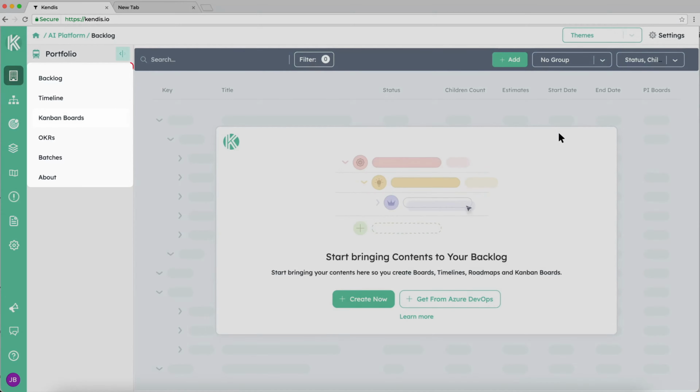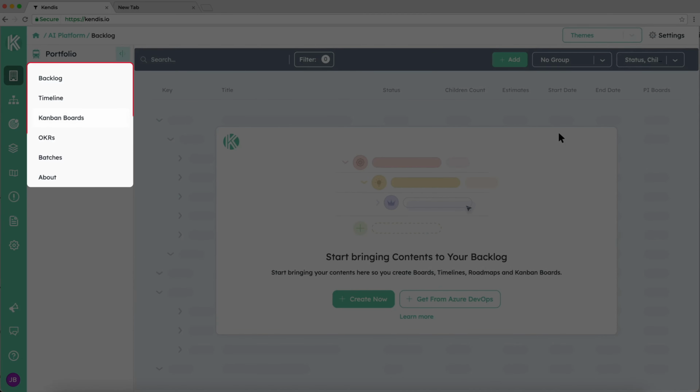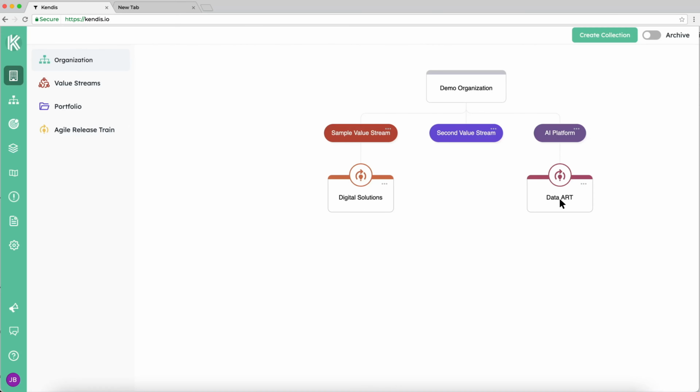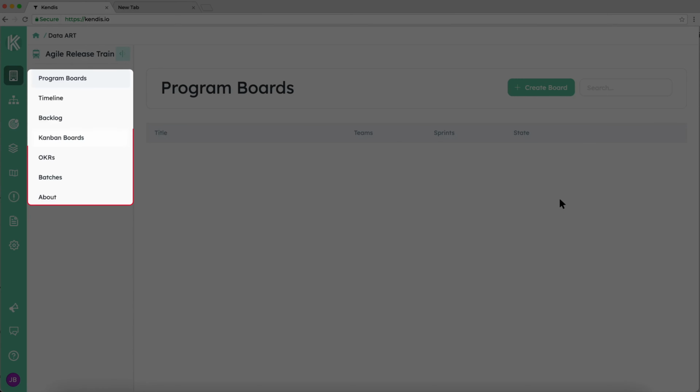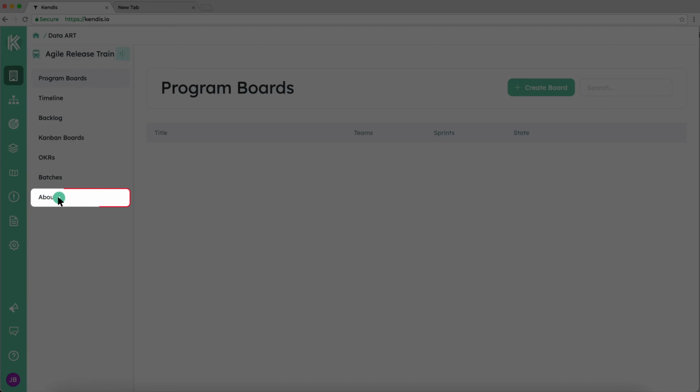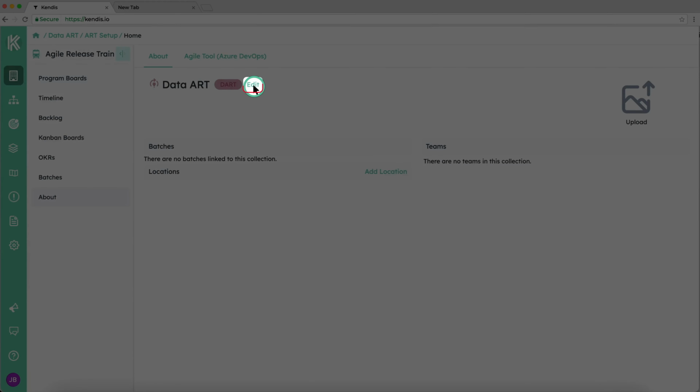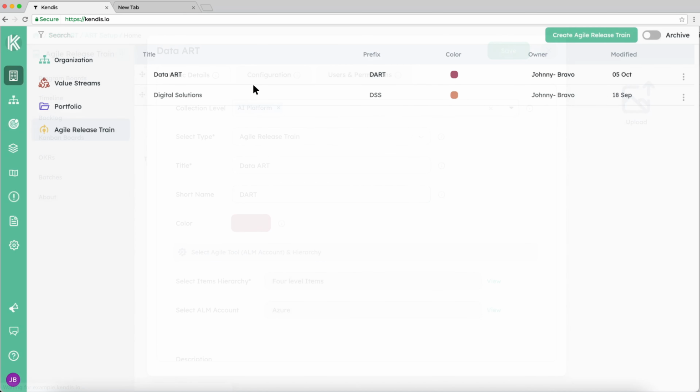In Platform ART, program boards are hidden, and in Digital ART collection, the options are shown according to the order set in the collection. To modify the collections, you can go to the About section and click on Edit. You may also edit from the list of collections by the Edit menu option.